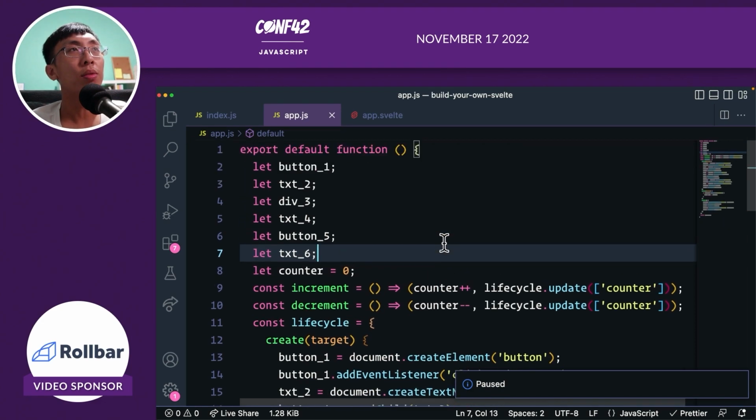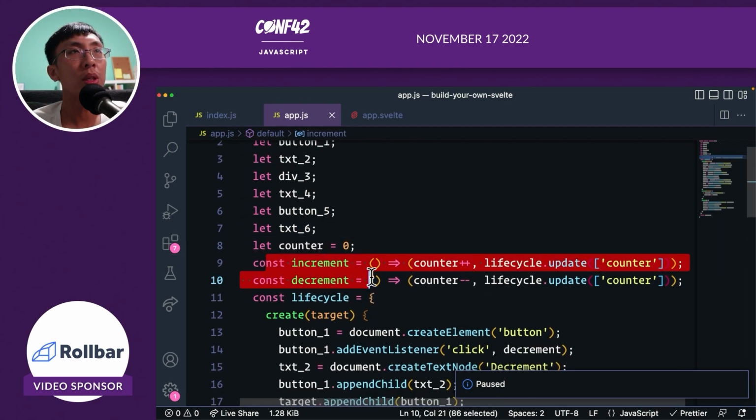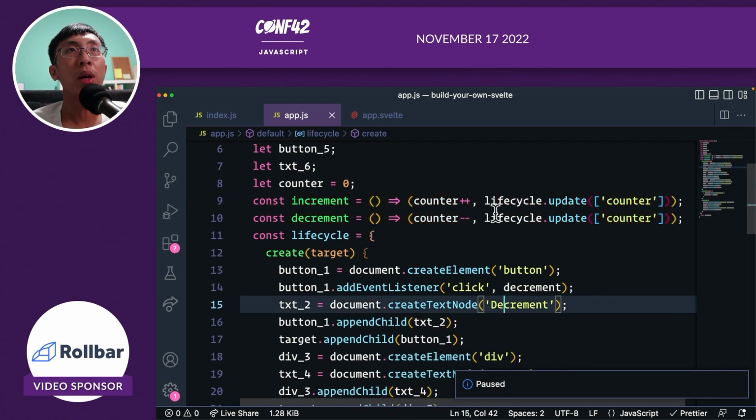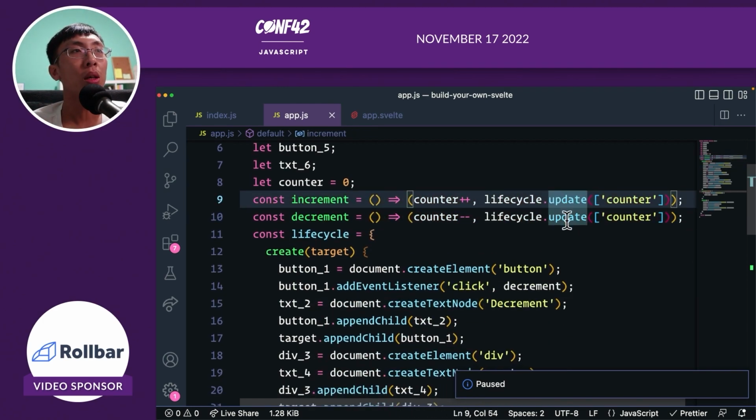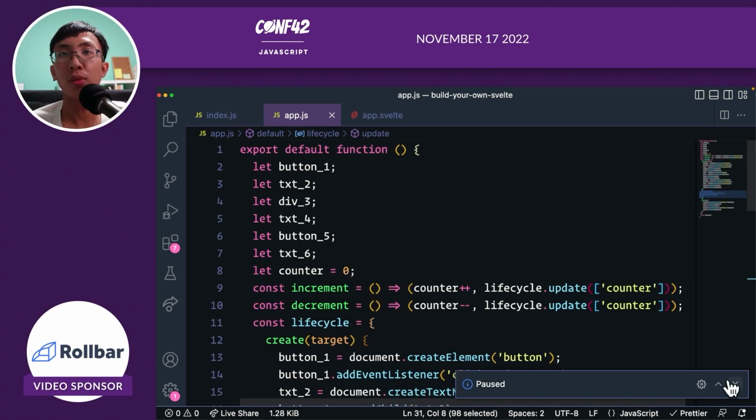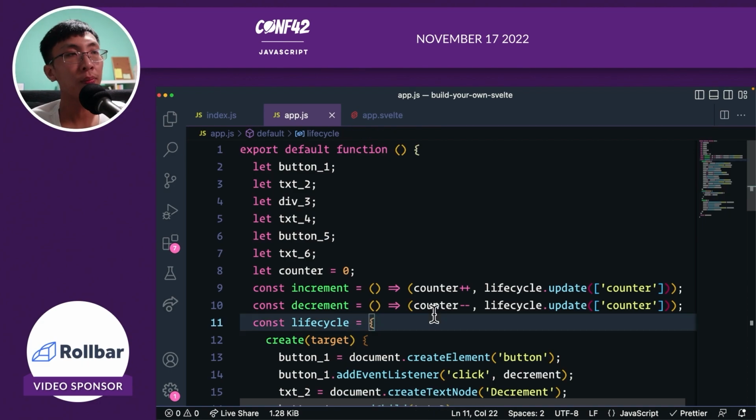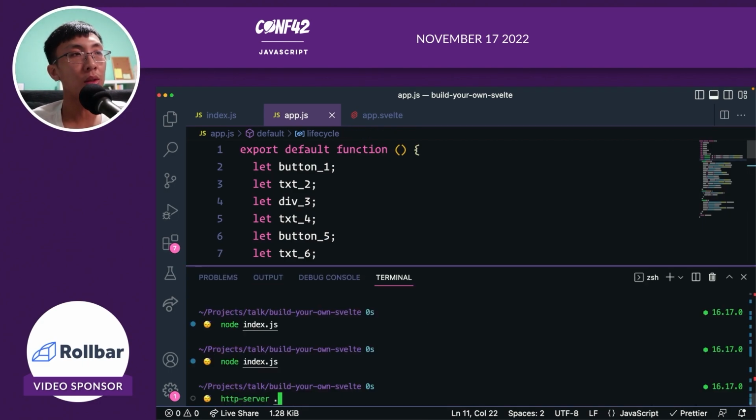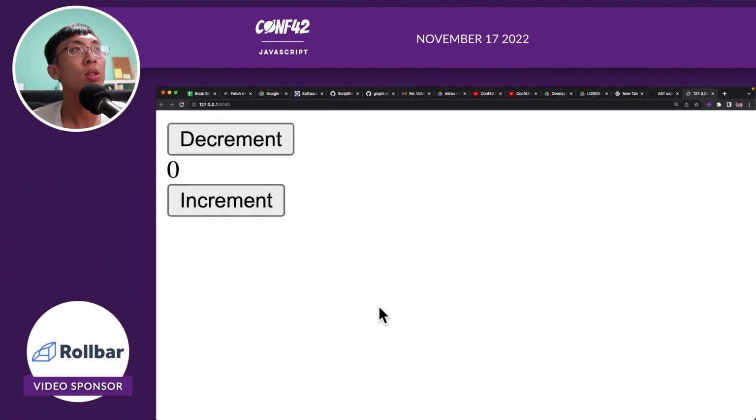So let's refresh this. So here we basically have these instructions. Looks promising. And we have the lifecycle updates. And in the lifecycle update, you have this. And let's try and run this in a browser, shall we? So here I'm going to start the server. I'm going to run this server.